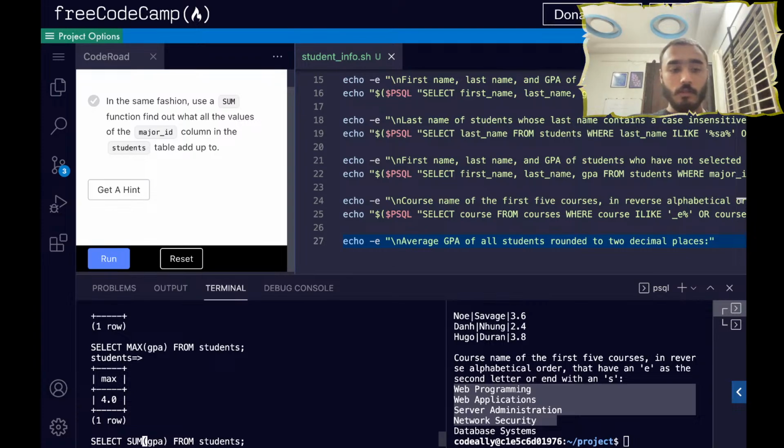Sum function to find out what all the values of major ID column in the students table add up to. Okay, so we write major, ouch, I made a mistake. So first I'll have to write sum again, then parenthesis, and then major underscore ID from students.